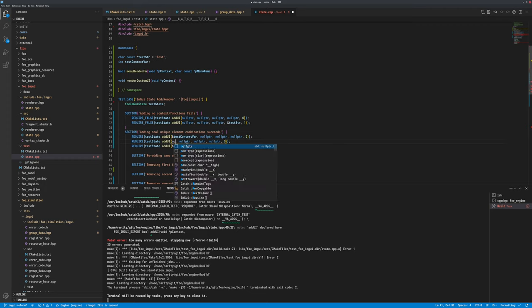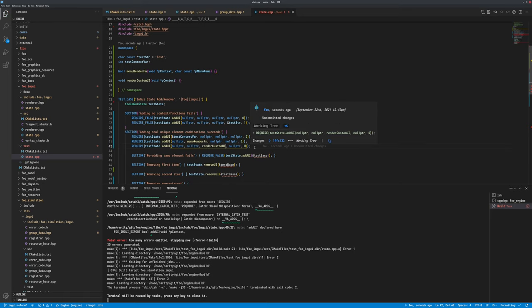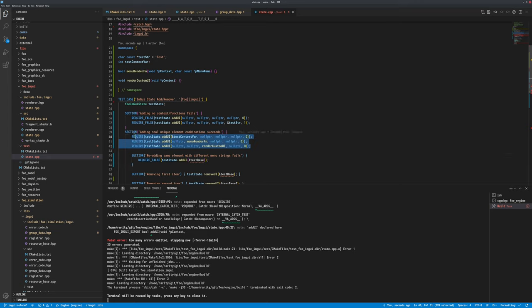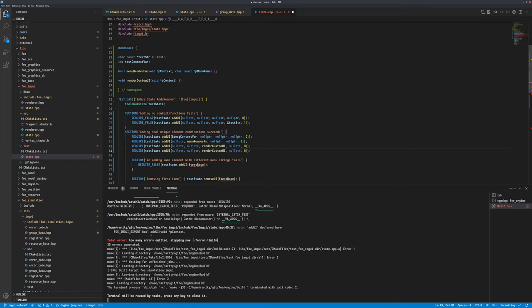So we got this, we'll null pointer, null pointer. We'll have that, render custom UI, great. With different, so doing the same things again. We've got those. We can do basically the same thing, but with this. These all succeed. Great. Now trying any of these other ones requires false.